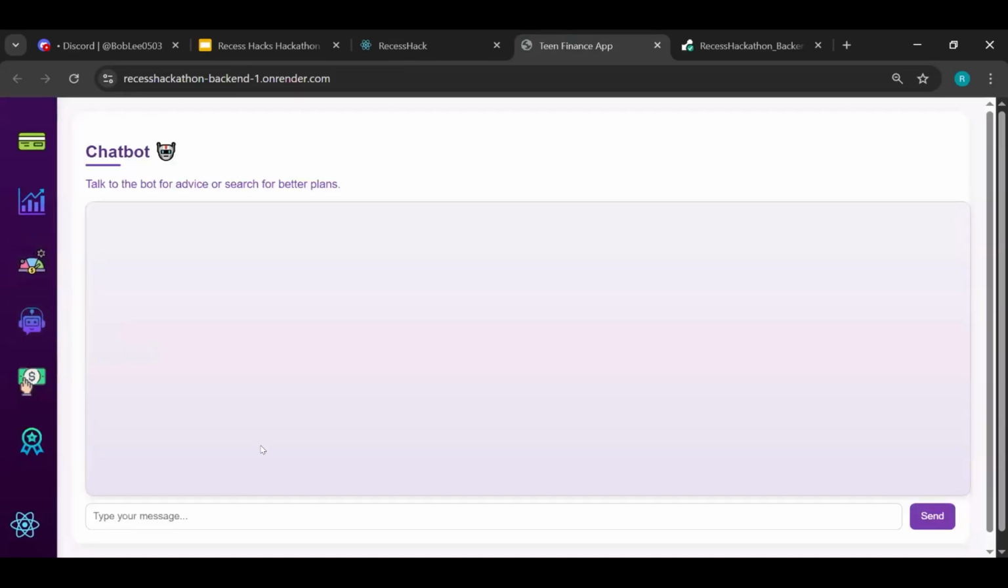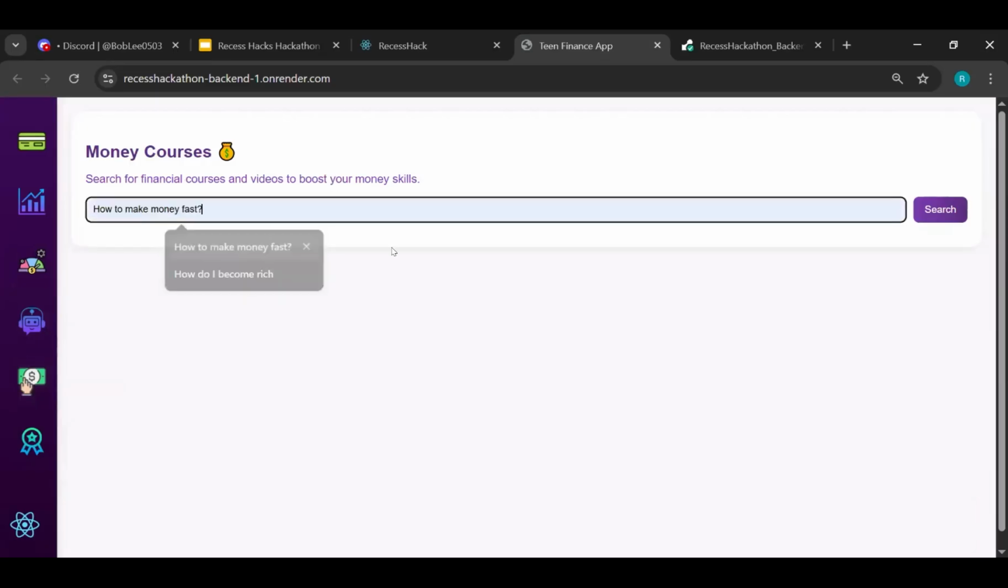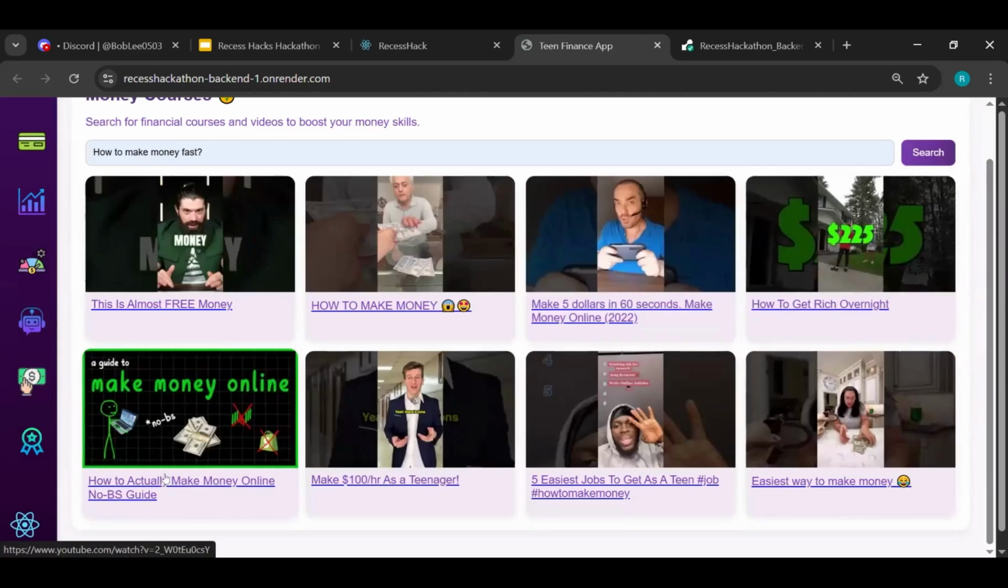Next, we got our chatbot. So with this chatbot, we're able to ask for financial advice. Then in the courses, we can search for financial courses and videos, like how to make money fast, and we could just search that. It will show up many YouTube videos about how we could make money fast, like how to make money online and stuff.